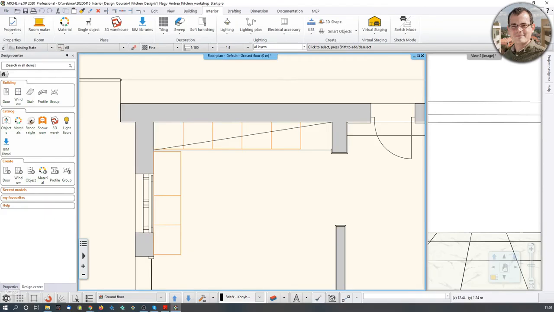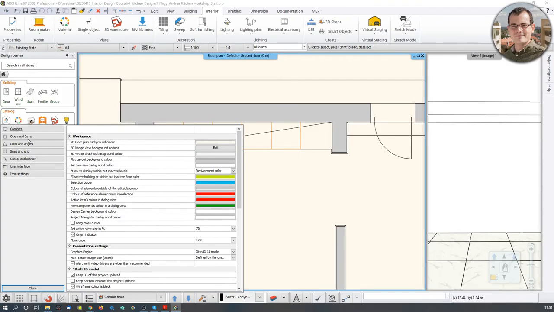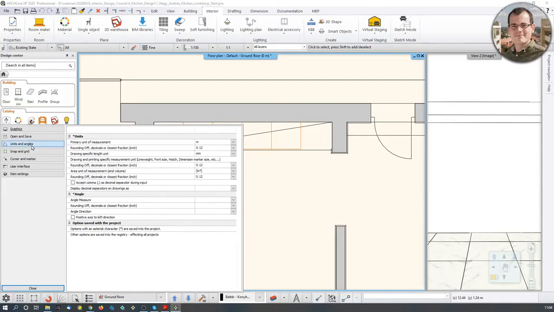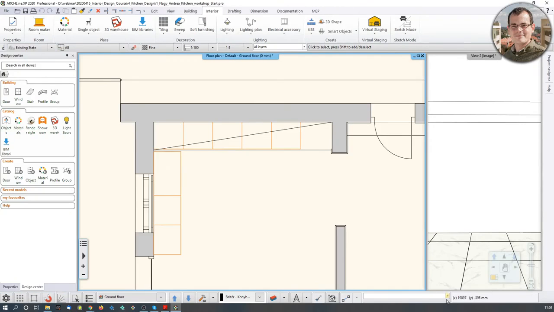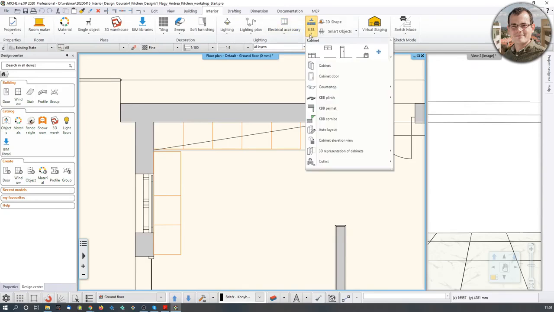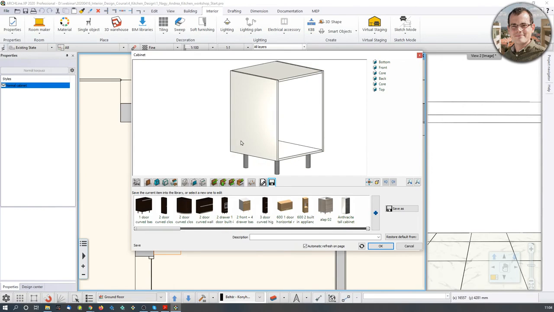You can do it in the property bar and go to units and angles, and here you go with millimeters. And from now on we are in millimeters. So let's go back to the cabinet maker and create a cabinet which suits our purposes. We have many tabs over here. I'm going to go over them one by one, and meanwhile I'm going to create the cabinet.